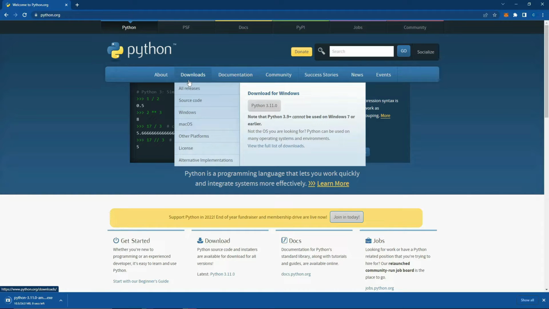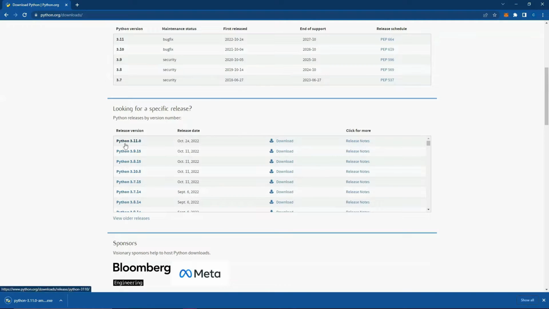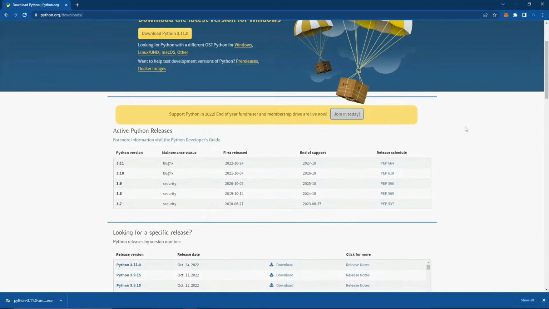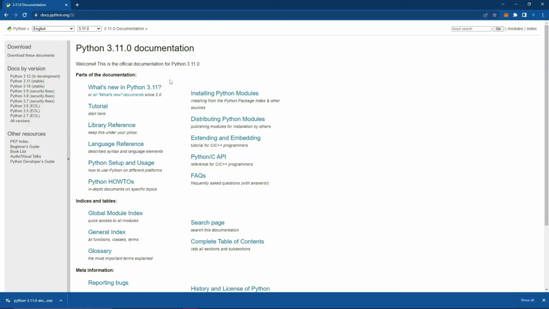If you want to download an older version of Python, then you can click on all releases and scroll down here. You can find different releases of Python, and you can download the older version of Python as well from here. You can also get the documentation for Python over here. So we can click on Python docs. You can see this is the entire documentation of Python. If you want to know about a particular function, you can just do a quick search over here and you will get the results.